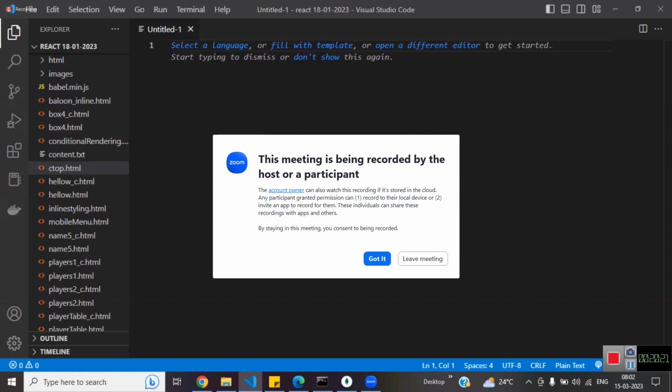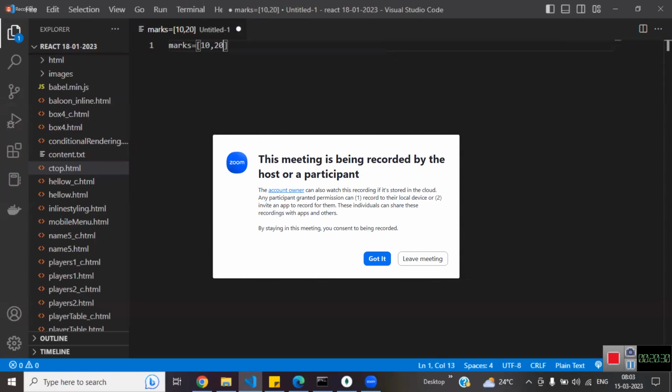Okay then. I want to discuss one method. This is very, very important for us in React. See, I have some student marks: 10, 20, 88, 77, 63. These are the 5 student marks.